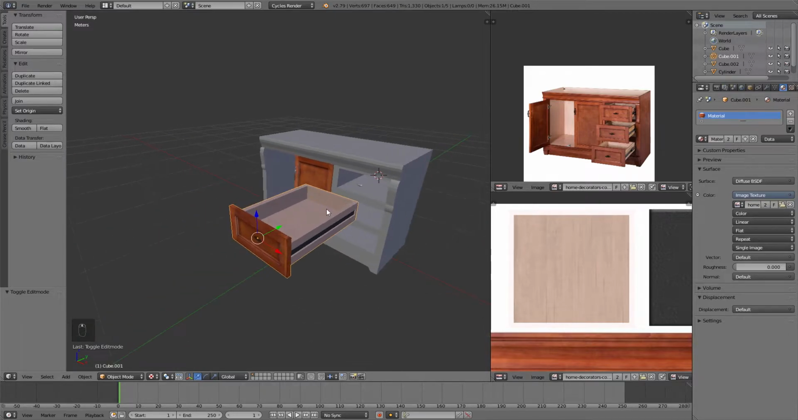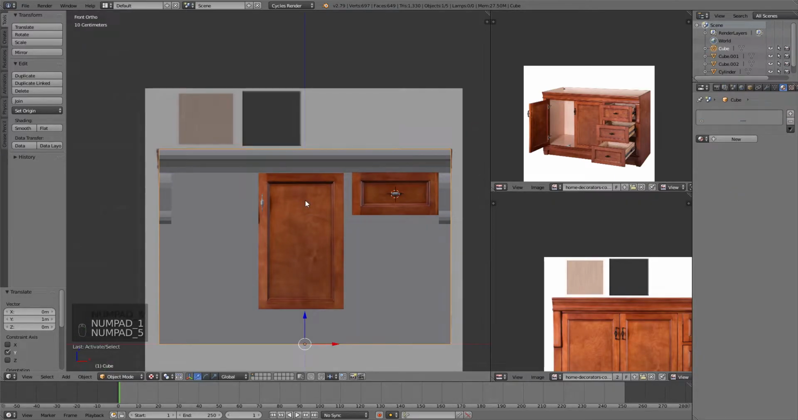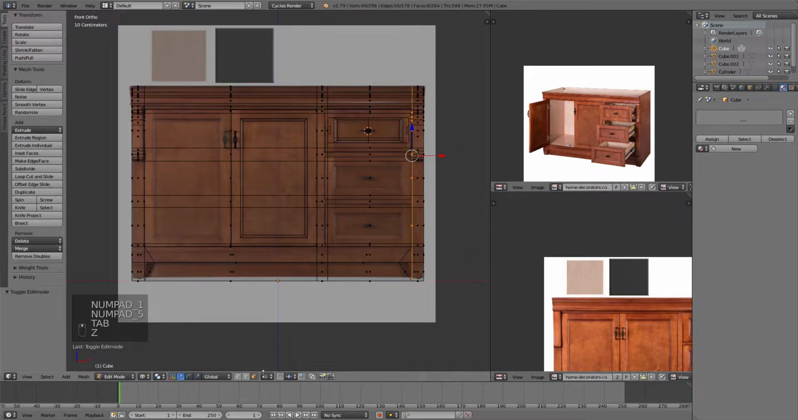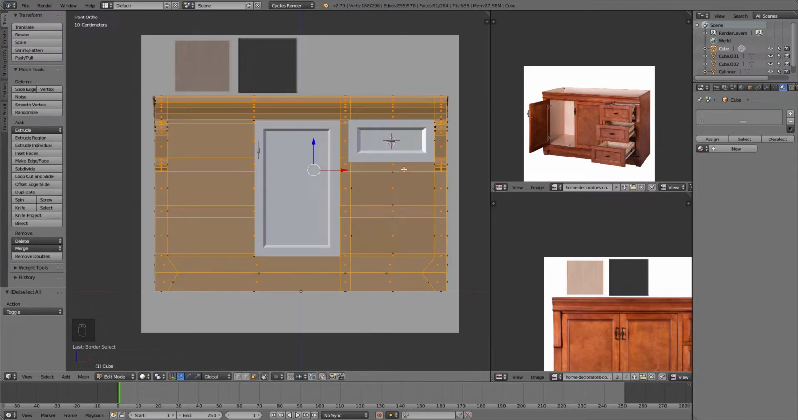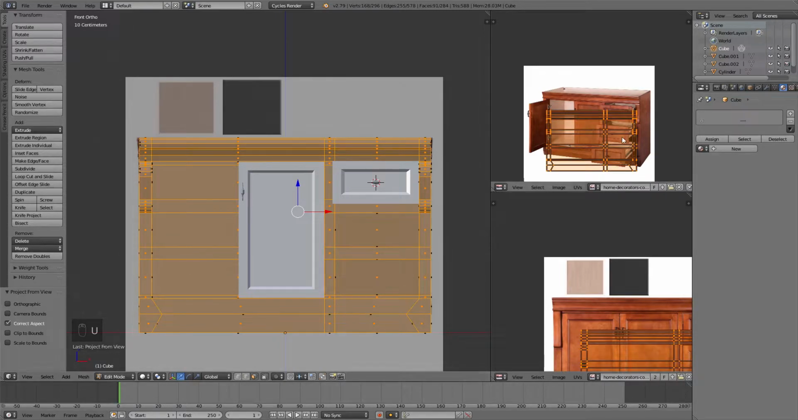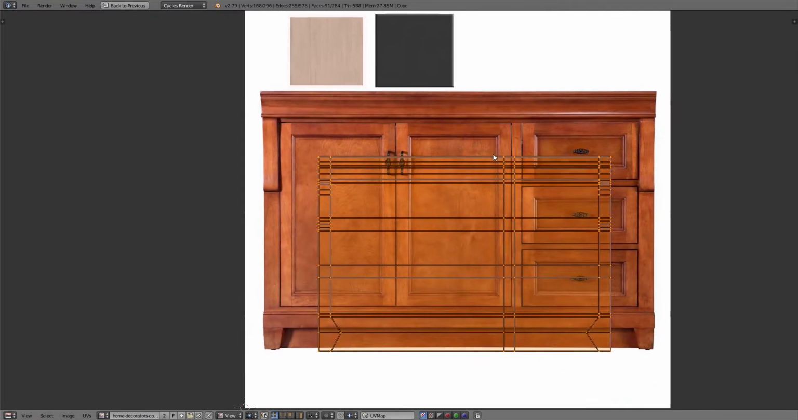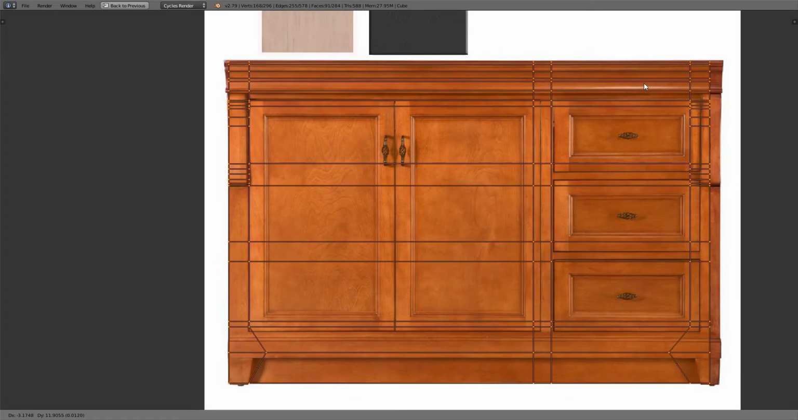There we go. Let's put it back. Alright, let's do the cabinet next. Grab all the front faces again. Project from view. And see if you can place it correctly.